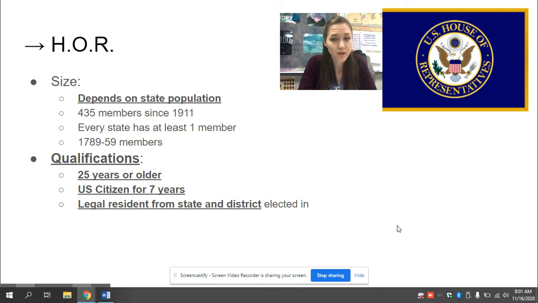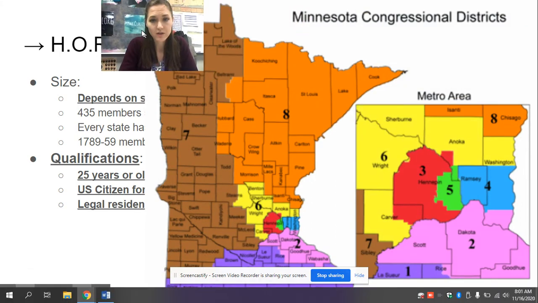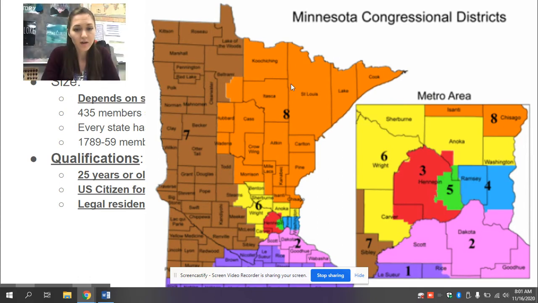I'm just going to go over congressional districts really quick. All right, so this is a map of the congressional districts in Minnesota. A congressional district is literally just an area to figure out the people that those representatives are representing. It's literally just a defined area within that state. The purpose of those is to make sure that they have an equal population size.